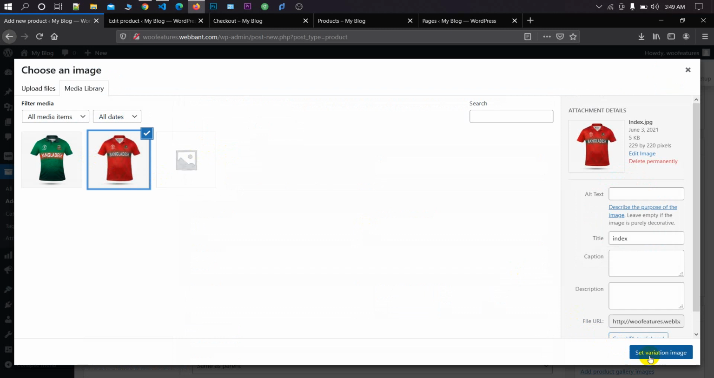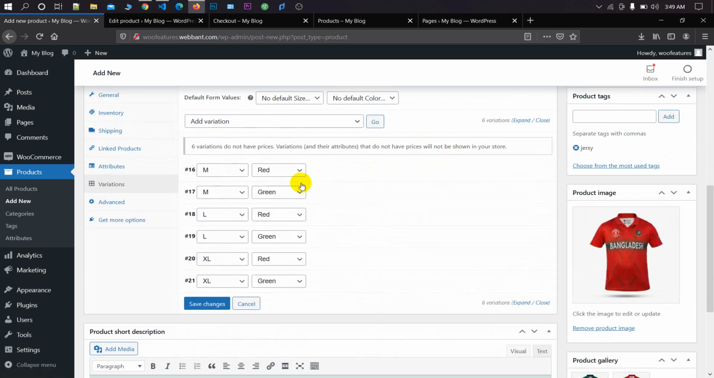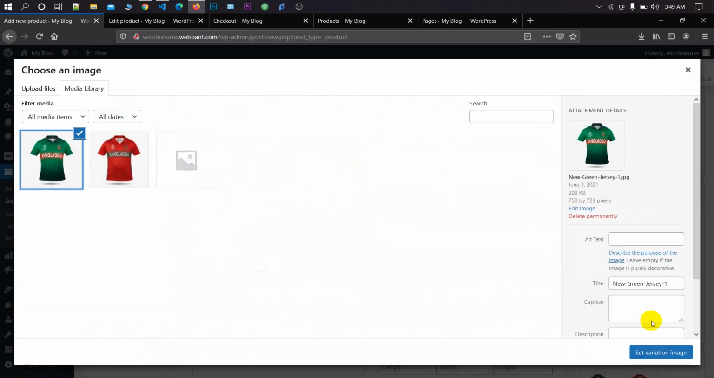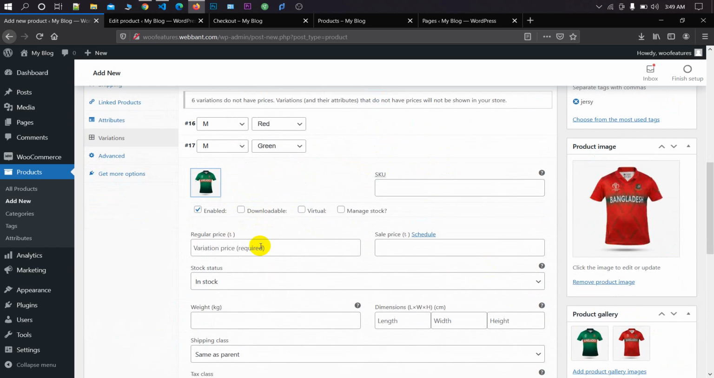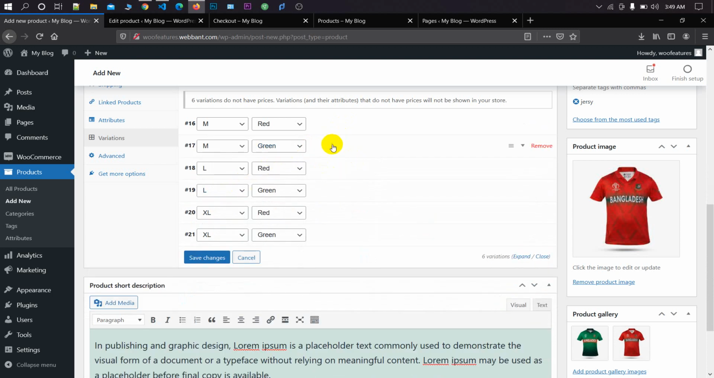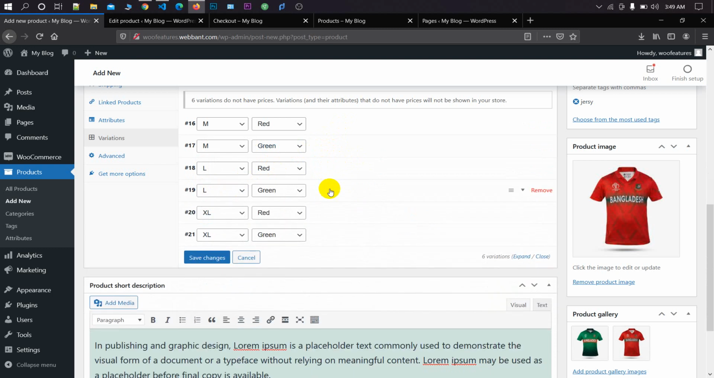If someone clicks on red, then they will see the red jersey, so I set it as the variation image, and this variation has been done. If I go to the green one, when someone selects the green variation, they will see the green jersey, and I'm entering 600. If someone buys this product, they will pay 600, like 20 more. It was 580 and it is 600. Same things for the other variations you will do by yourself when you are doing practice.